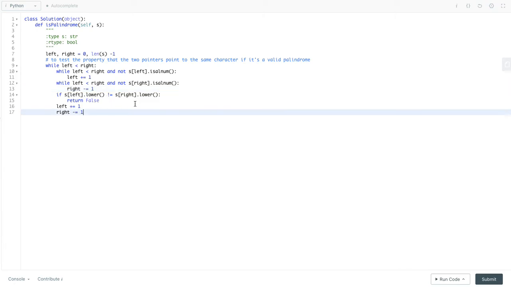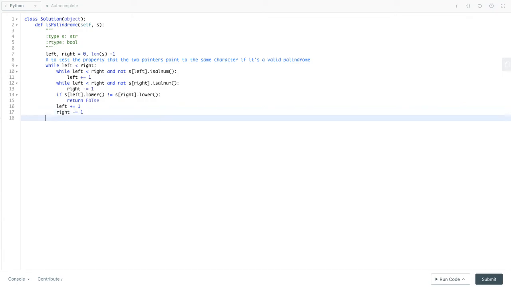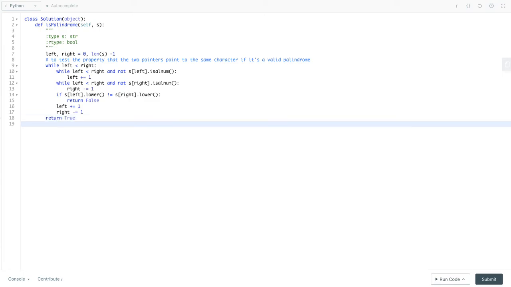If by the end of the while loop the property is still true, then our property must be true, and finally we return true. Okay, so that is our code for this question, valid palindrome. Let's test this. Submit. It's pending, judging, done.